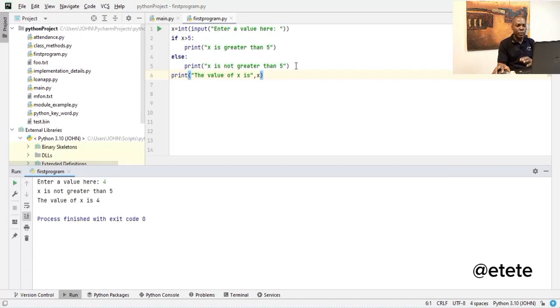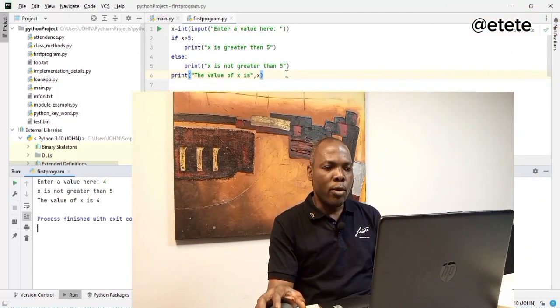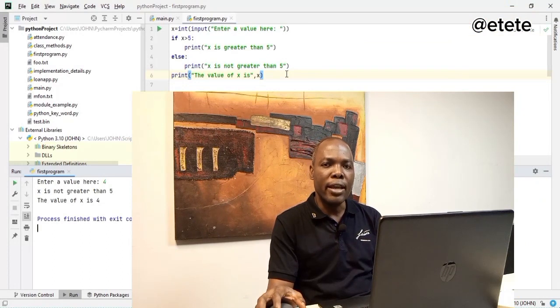In the next class, we are going to look at the nested if statement. And that will bring us to the end of this first part of control flow. The next thing we are going to look at will be the loop. So that is all I want to share with you on the if-else statement.